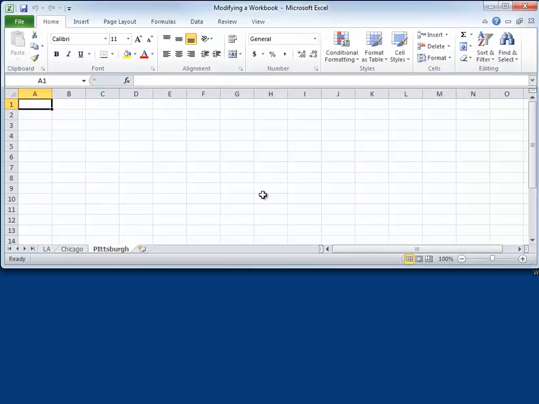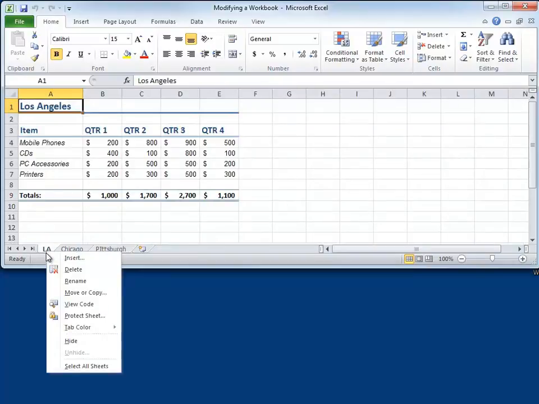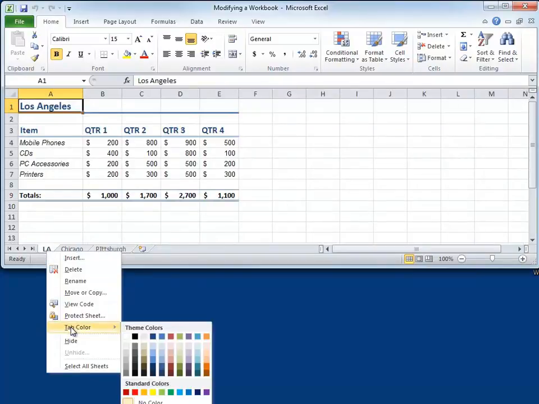Looking for some color in your life? Well, it's easy to change the color of the sheet tabs as well. To change LA, we'll just right-click on it and choose Tab Color. Pick any color you like. If you want the colors to change whenever you change the theme of your workbook, then use the theme color. But if you always want the colors to remain the same, regardless of the theme you're working with, then use a standard color. I like things to be flexible, so I'm just going to choose a theme color.